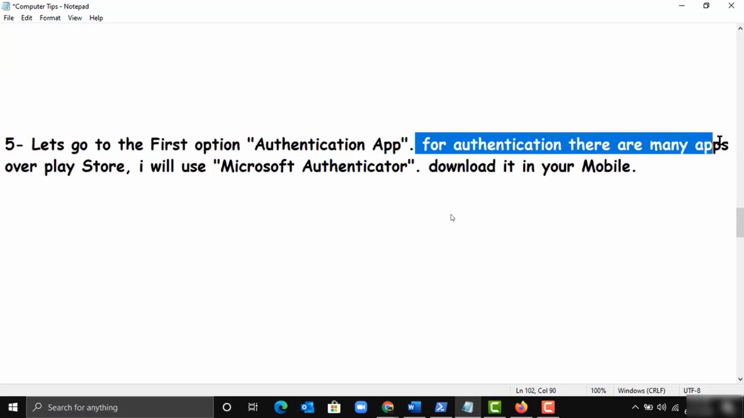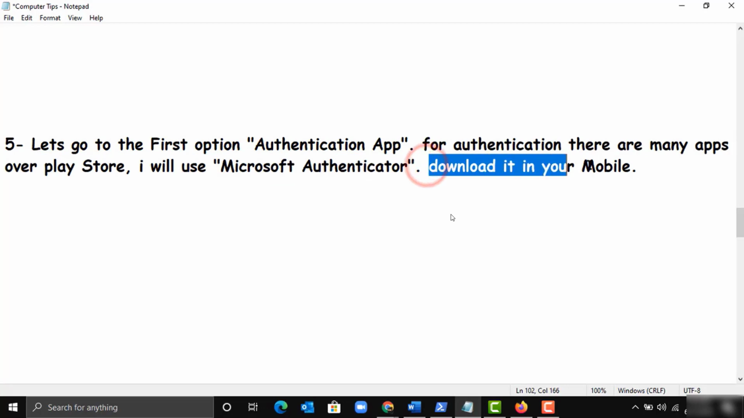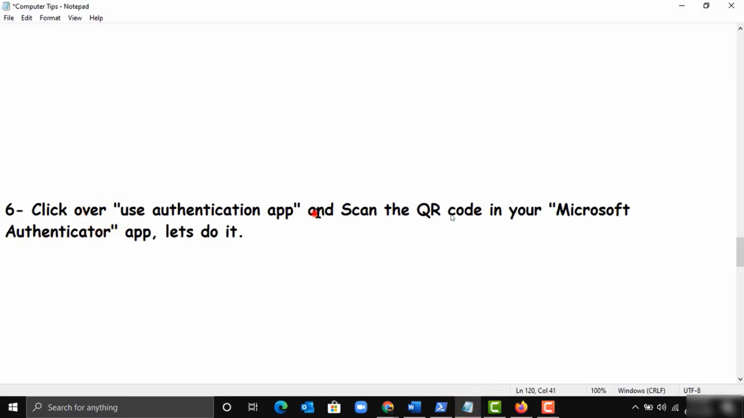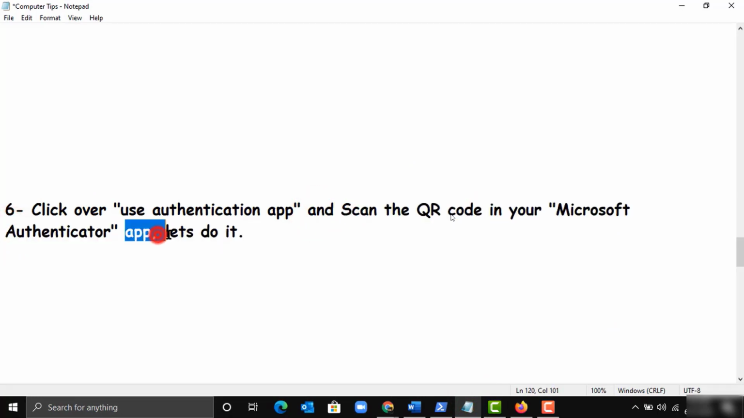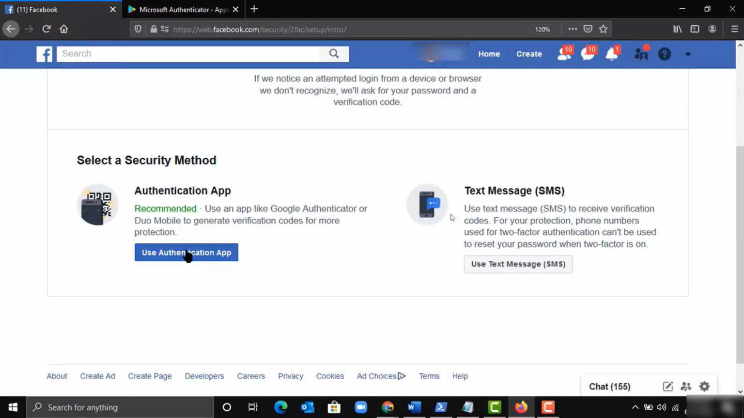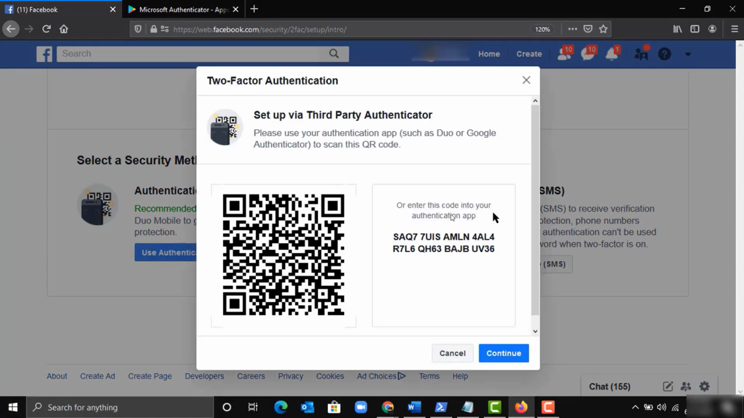For authentication, there are many apps on the Play Store. I will use Microsoft Authenticator. Download it on your mobile. This is the Authenticator app on the Play Store or App Store. Click on Use Authentication app and scan the QR code in your Microsoft Authenticator app. Let's do it. I will scan this QR code with my authentication app.